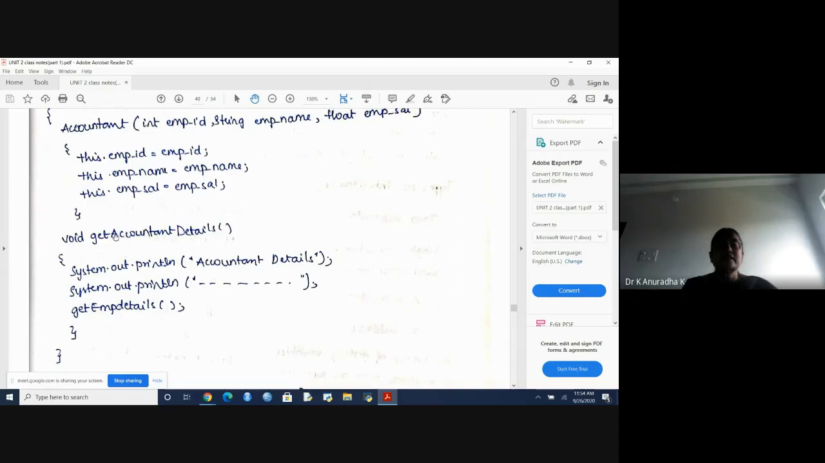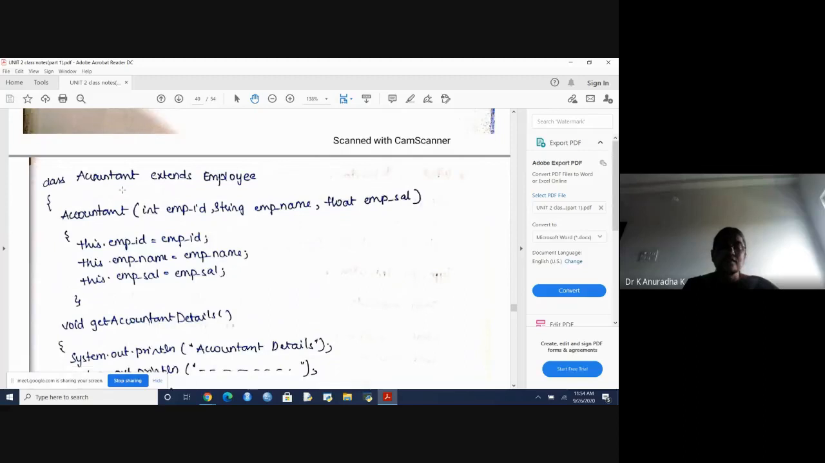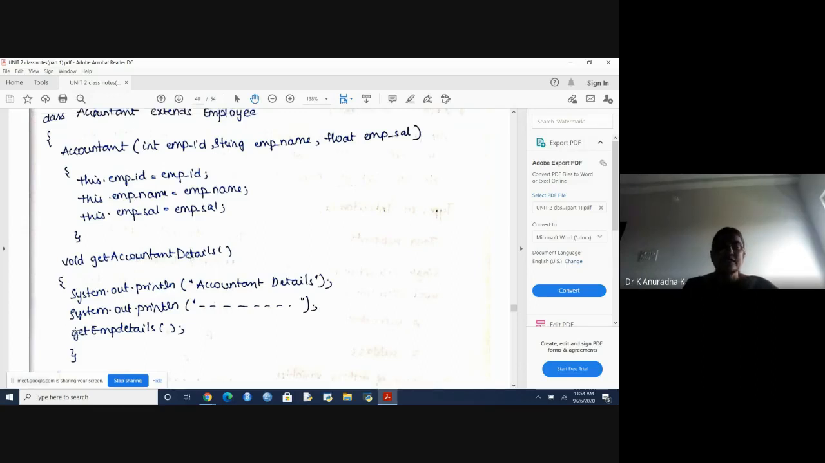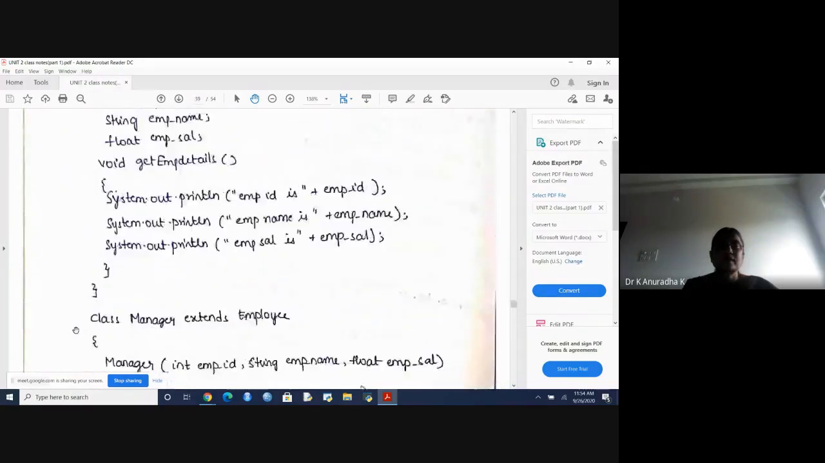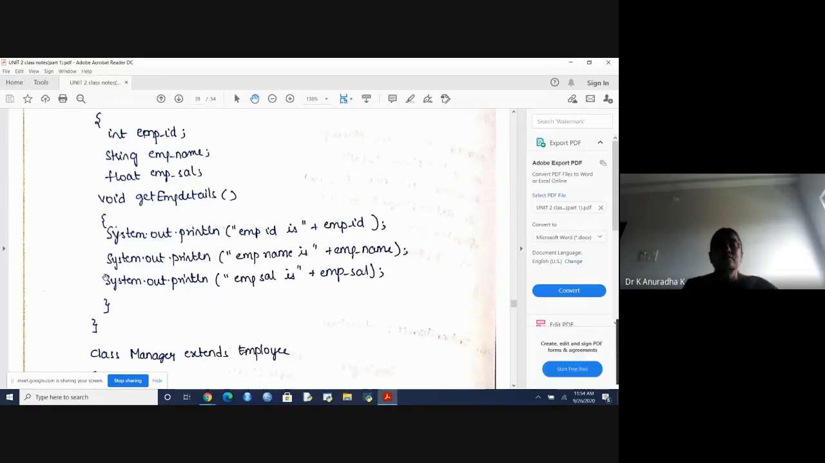Next, I will write the own method that is specific to the Accountant class. What is that method name? getAccountantDetails. In the same way, first statement, accountant details, is printed as it is. Next, this line is printed after this line. Next, from this getAccountantDetails method, I am invoking getEmpDetails. So which method is invoked? This method is invoked. We have not written the getEmpDetails method in the Manager class and in the Accountant class, but we are using this method. How? Because of inheritance.